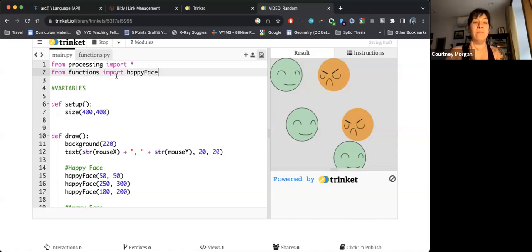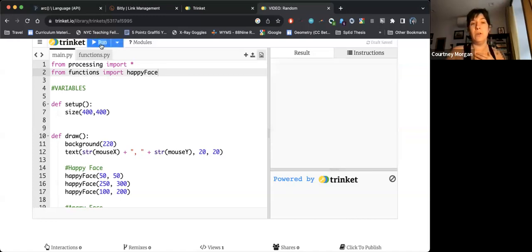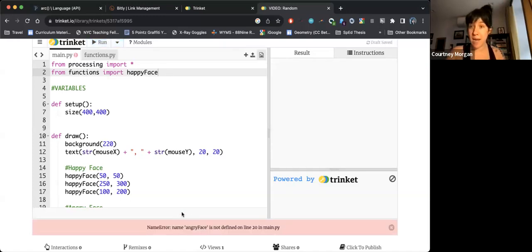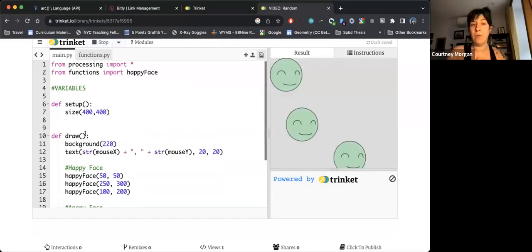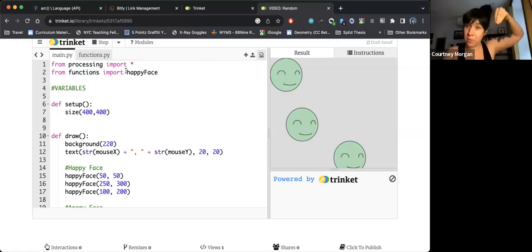So if I wrote from functions import happy face, you'll notice when I play, it's going to give me an error that angry face is not defined anymore because I'm not importing everything. I am just importing the happy face. If I comment my angry faces out, you'll see that the happy face runs fine because that is the thing that's getting pulled out of my functions.py file.